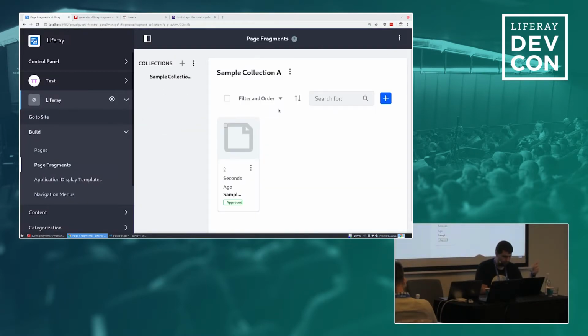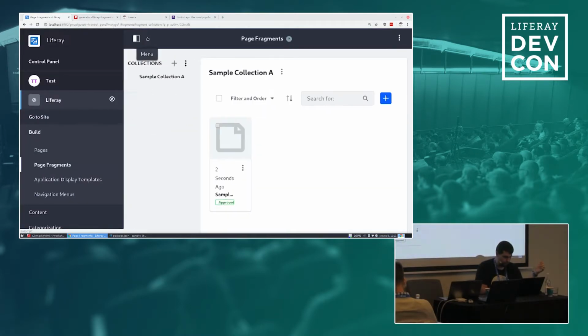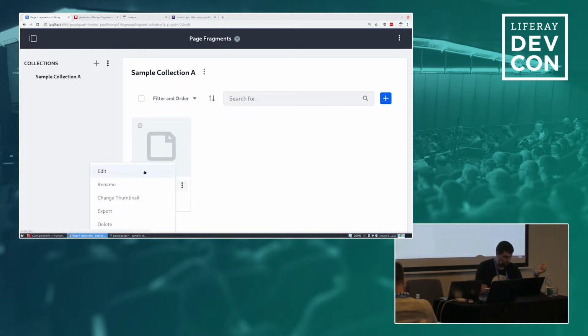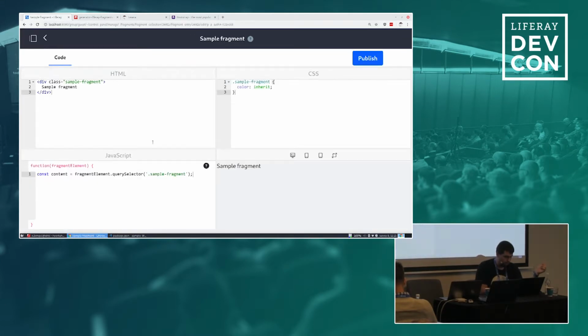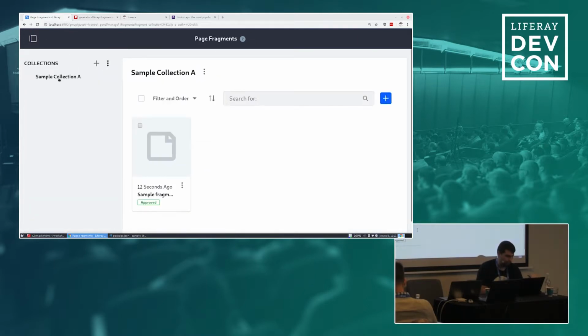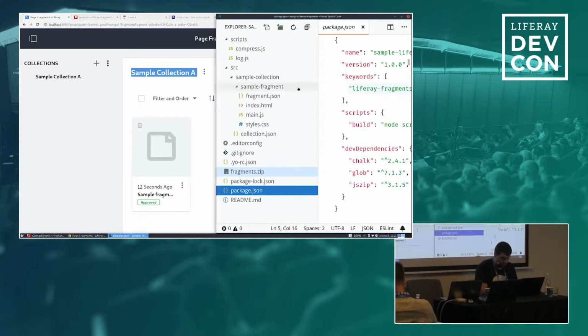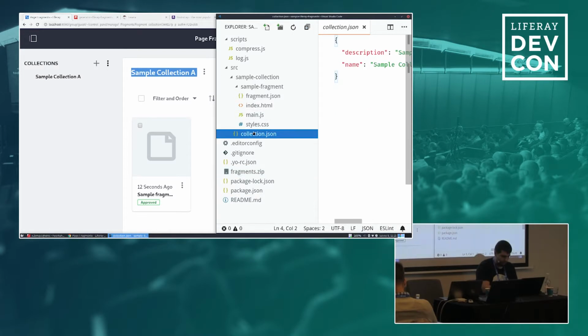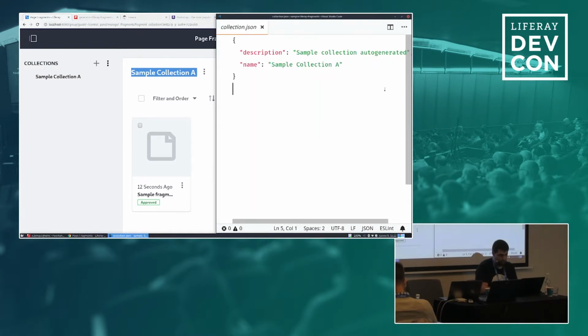And here we have the fragment. Okay, here is the code, the sample code. You also see that because I changed the name of the collection, in here I have sample collection 8, not sample collection. That was the original name. It is defined in here, in my project, in collection.json. And this is the fragment code.